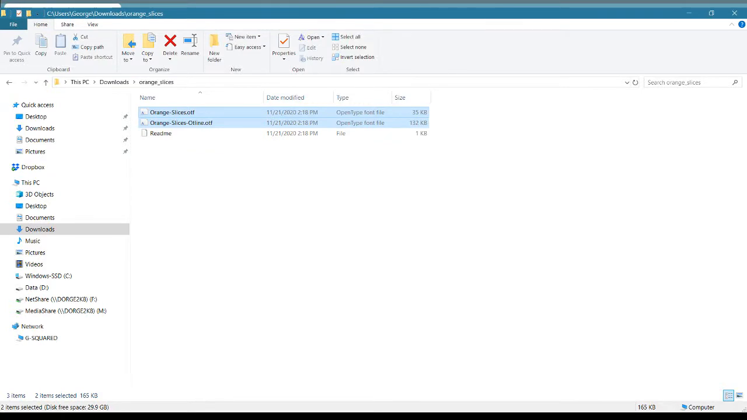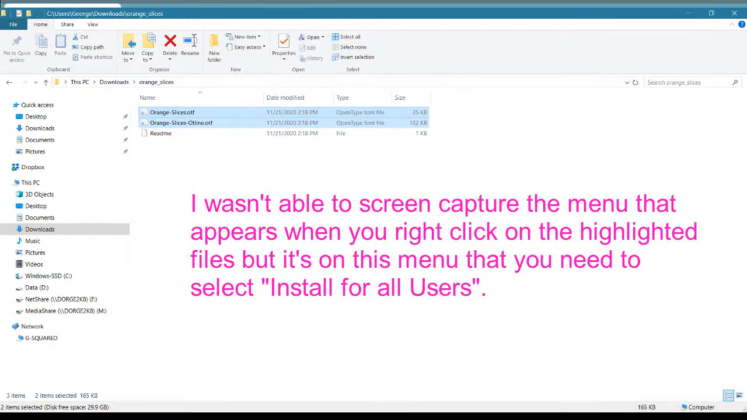So what I did was I clicked on the top one, orange slices, held my shift key down and then my arrow key to select both of those. Then with the cursor over those highlighted files, I'm going to right click, and now I'm going to install. And I want to install for all users.